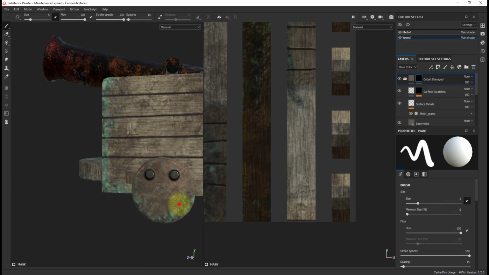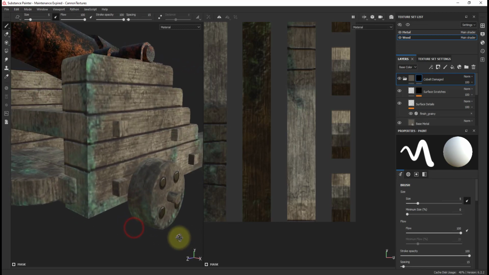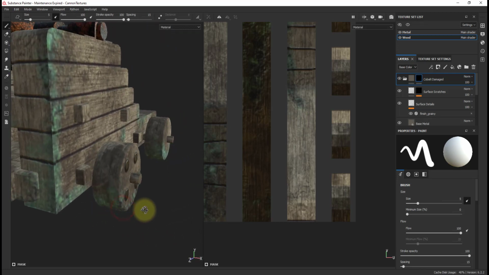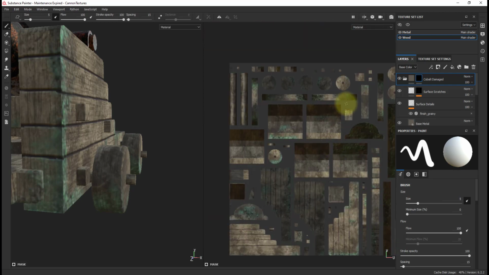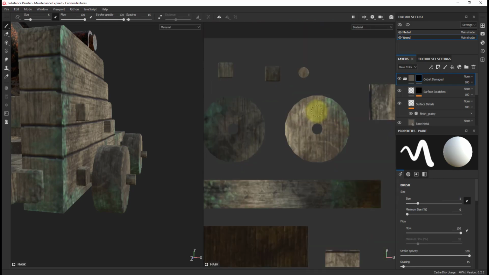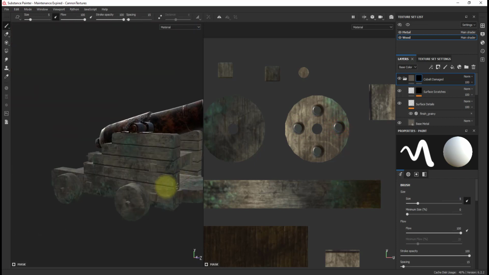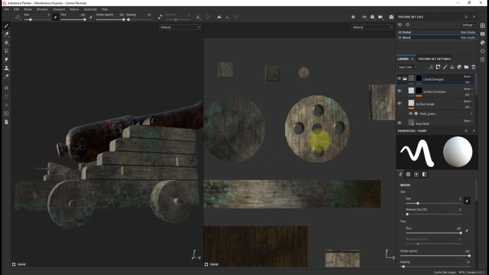You can add in these bolts, and of course I would recommend painting them in 2D, where you can really dial in where they go. So maybe something like here, here might look a little nicer than what I just did. Oh, I put those on the wrong side.